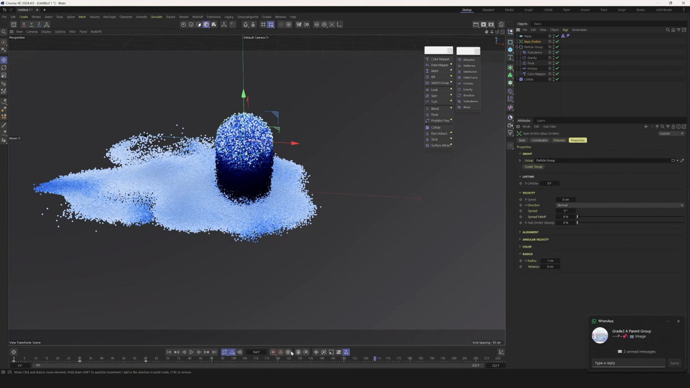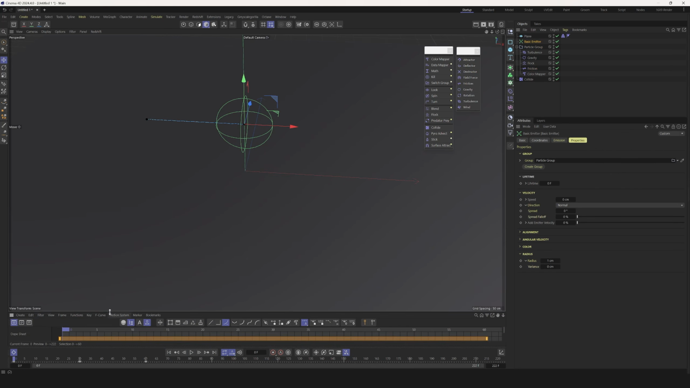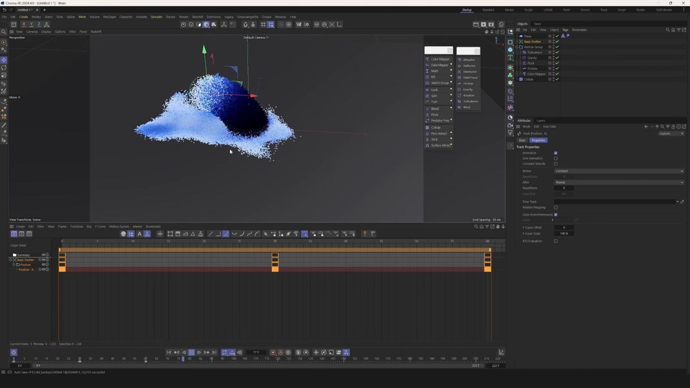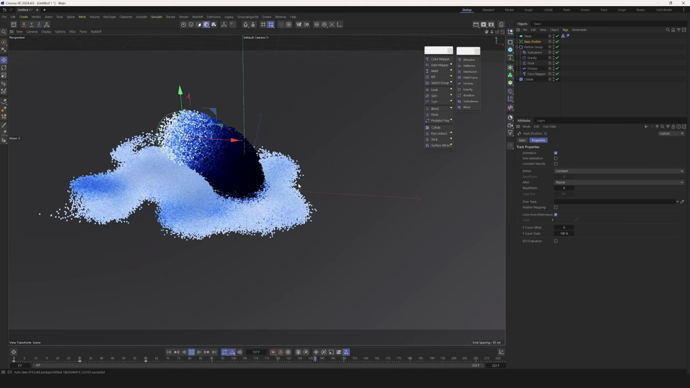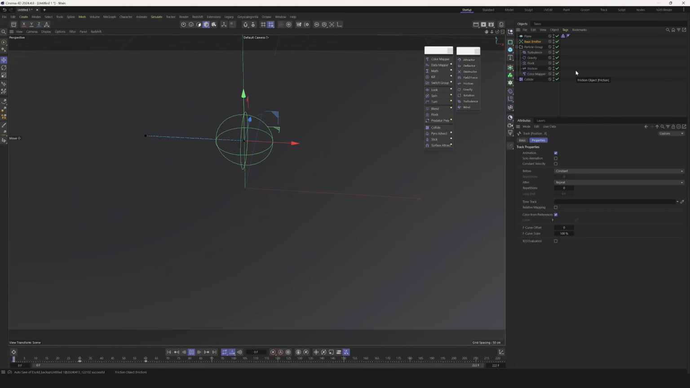So maybe we should select our emitter. Show tracks. Okay, let me find it here. I think we can somehow repeat it. Or just, yeah, repeat it. And let me check, it should repeat. Yeah, it continuously creates this one. So, so far so good.